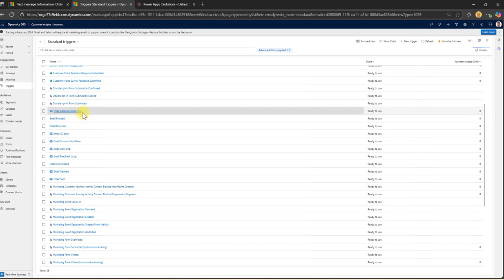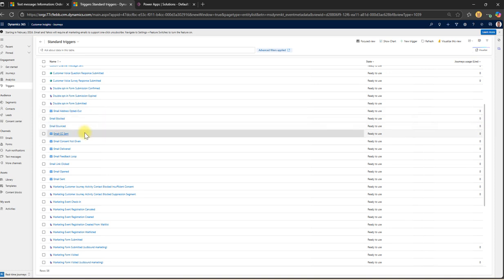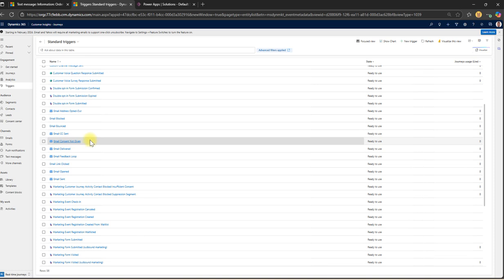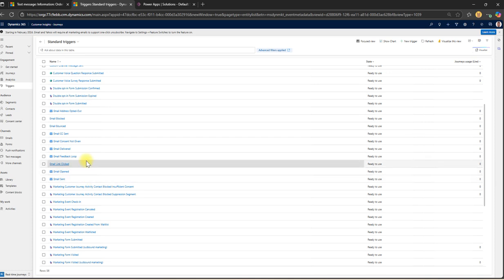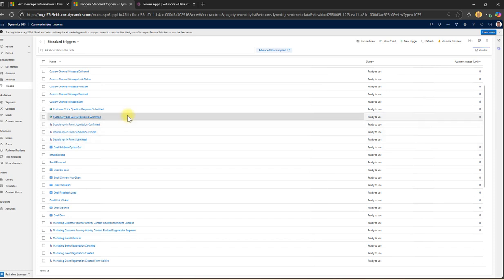You've got behavioral standard triggers. For example, if an email has been opted out, that's a trigger. If a user has received an email from you, clicked on unsubscribe, gone to the preference page area that we talked about in module number 2, and opted out, as soon as they click on opt out and submit the form, you can create a trigger based on that. You can also do one for email blocked, email CC sent, email content not given. If an email has been delivered, you can understand that all of these are behavioral triggers.